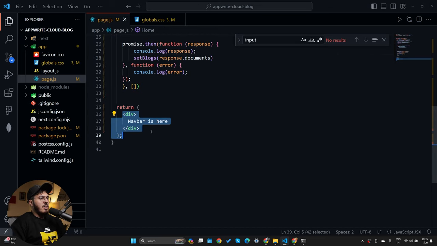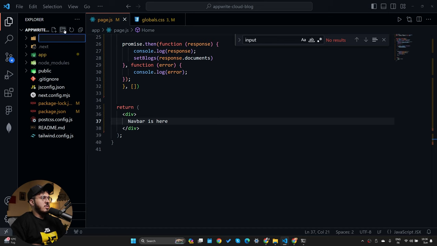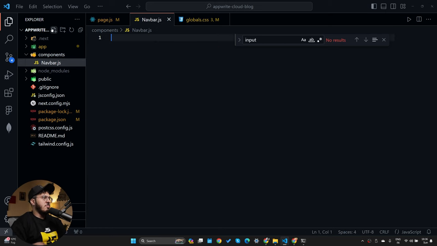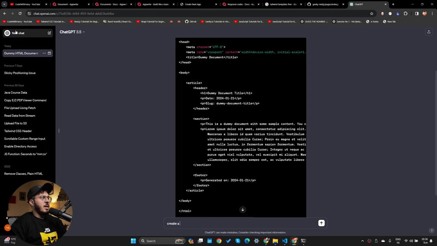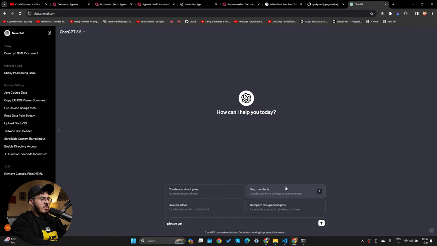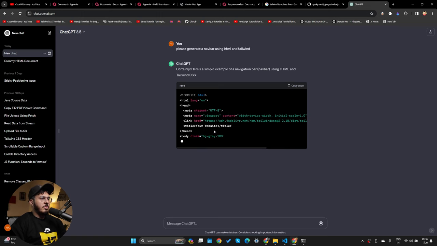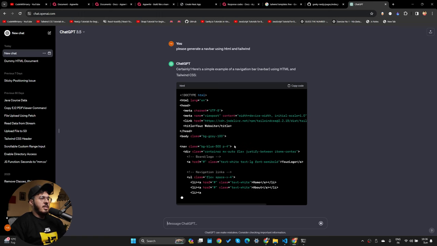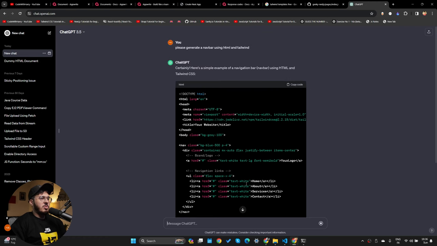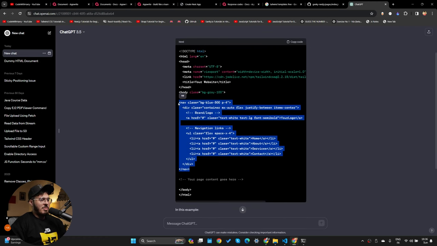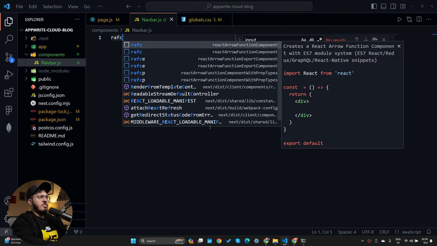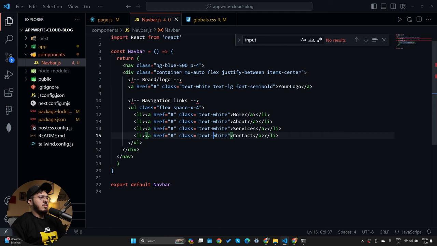And in order to display a navbar here, we will create a component called navbar. So let's create a folder called components, and inside the components we'll have a navbar.js. And let's go to ChatGPT, and I'm going to tell ChatGPT to please generate a navbar using HTML, CSS and Tailwind. Okay. And it will give me a JSX navbar, but it's not giving me a JSX navbar. I don't know why, but I think that should be fine, because rafce, and this is the navbar.